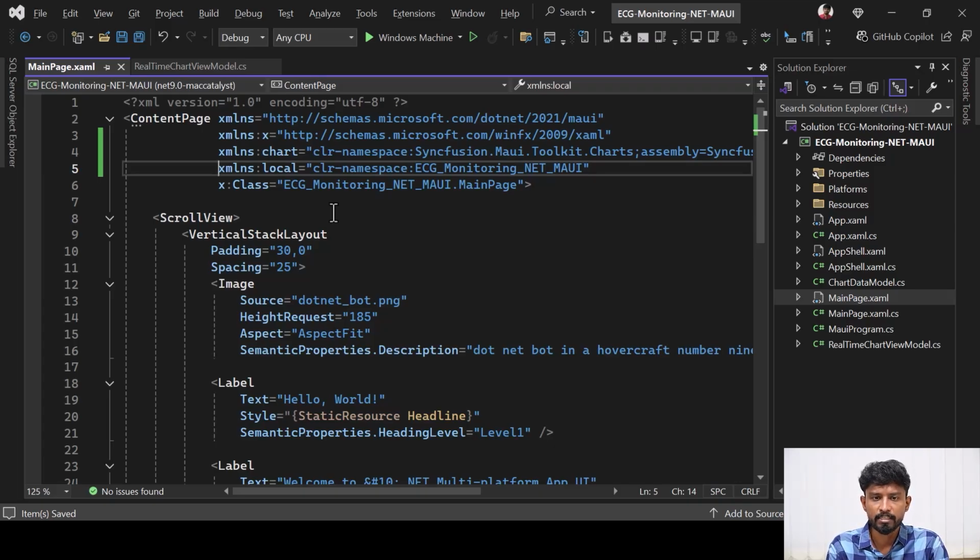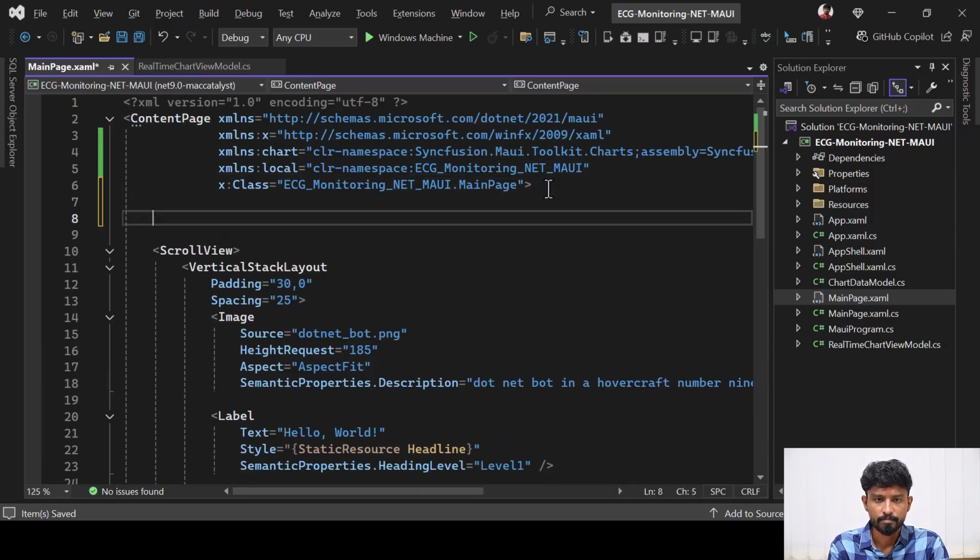So now let's replace the default content with our chart. So I'll add the binding context right now, followed by which I'll also add a grid. So starting with the binding context.